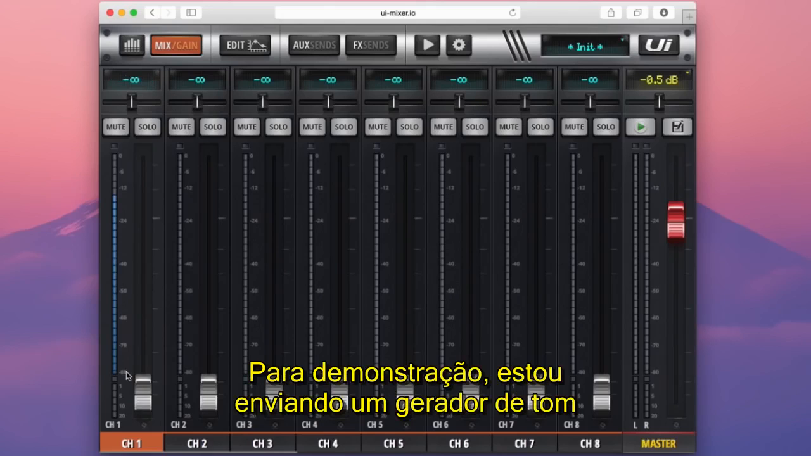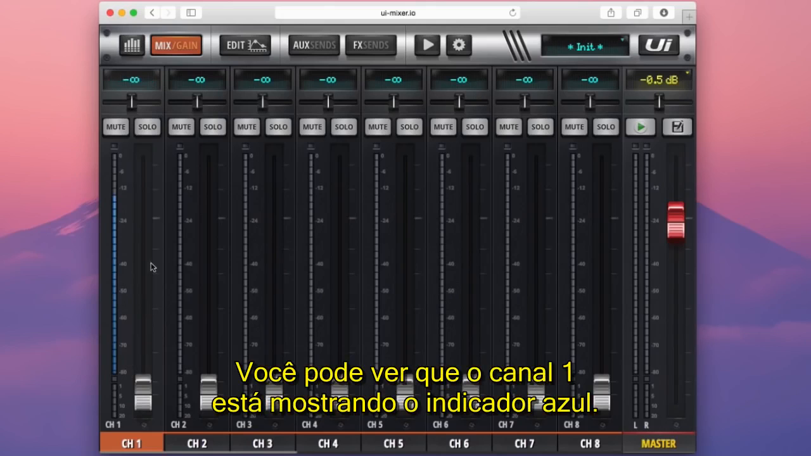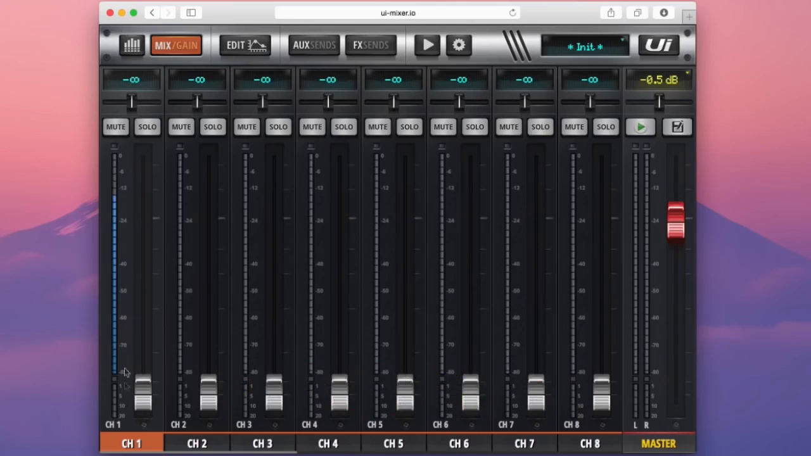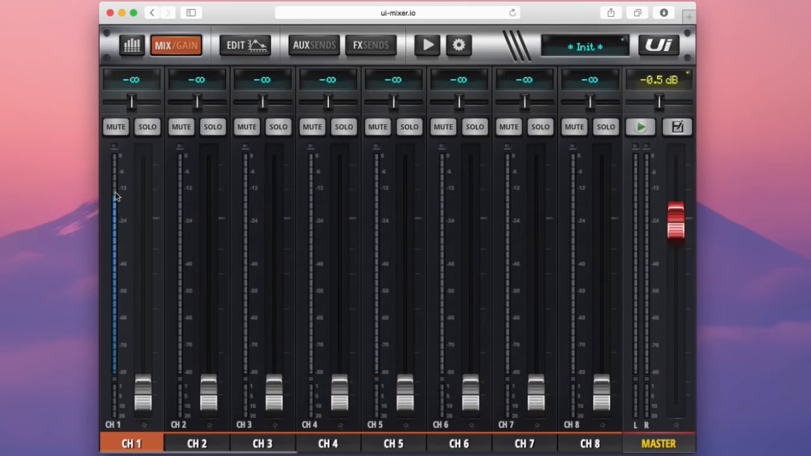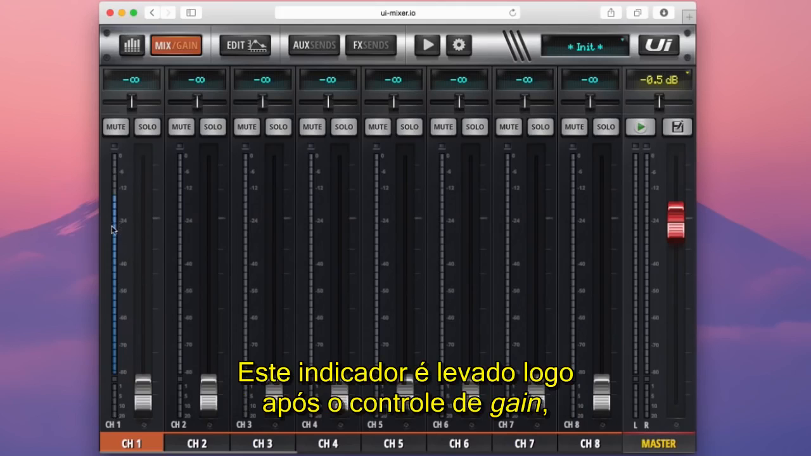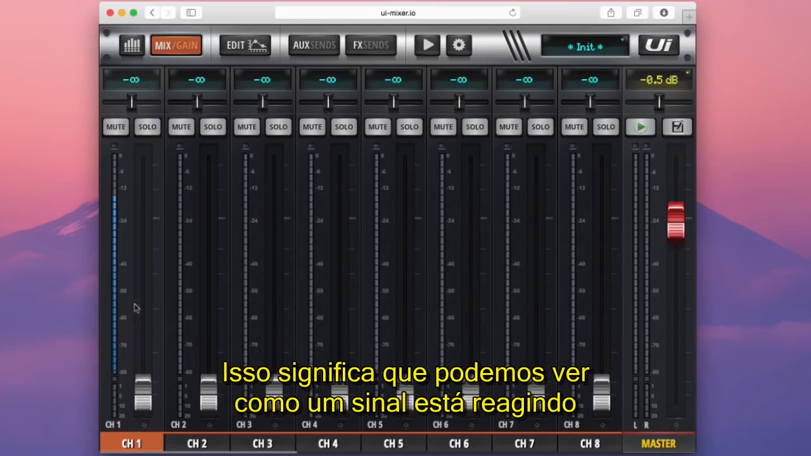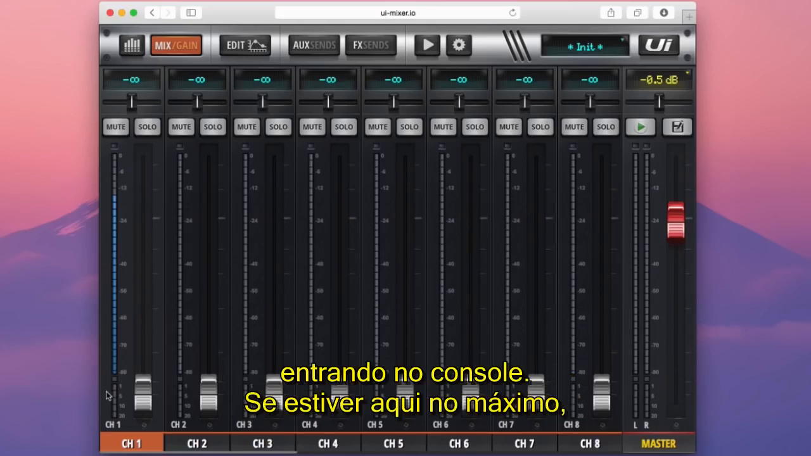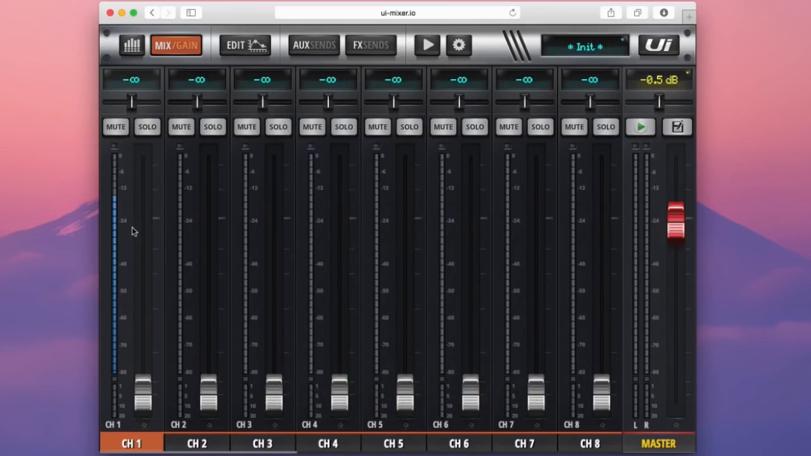For demonstration purposes, I am sending a tone generator into channel 1 of our UI Series console. You can see here that channel 1 is displaying this blue meter. A blue meter is our PFL level or pre-fade level. This meter is taken just after the gain control of our console, but before our processing channel. This means we can see how the signal is reacting going into the console. If it was up here and peaking, we could tell that our input level is set too high.